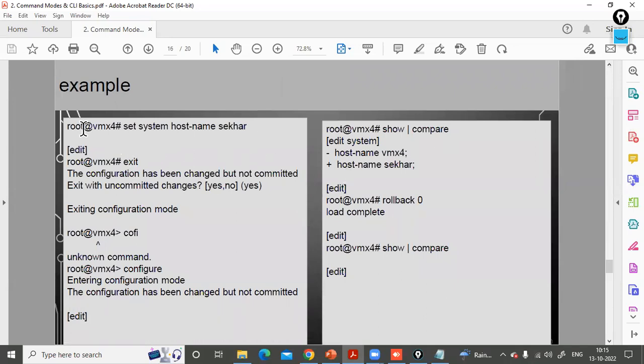So this is what I was explaining here. You see when you put show, here I have done some configuration. When I do some configuration, the configuration has been changed but not committed. Exit with uncommitted changes. If you say yes, then obviously it will be there. Next time when you try to come in again, you see the configuration has been changed but not committed. So you get a warning like this.